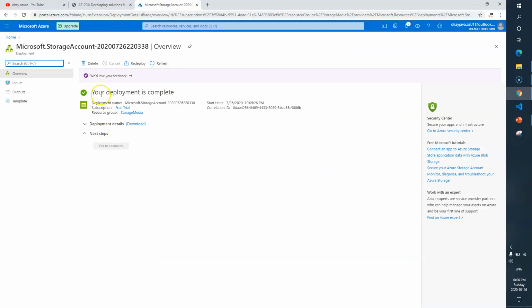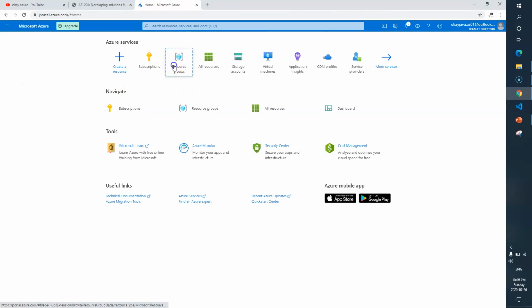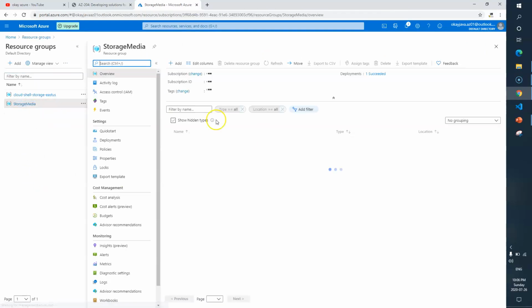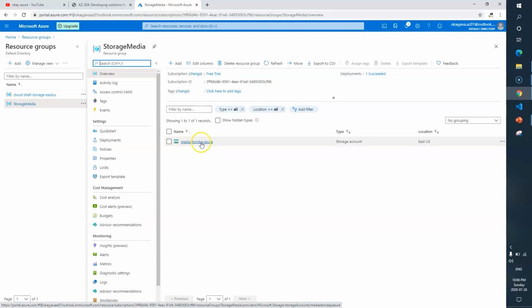Okay, now you can see your deployment is complete. It means our storage account is ready, so I'll close from here and go to resource group. Here you will see storage media, the new one, and here we'll have our storage account. It's here, media store, and then okayazure.